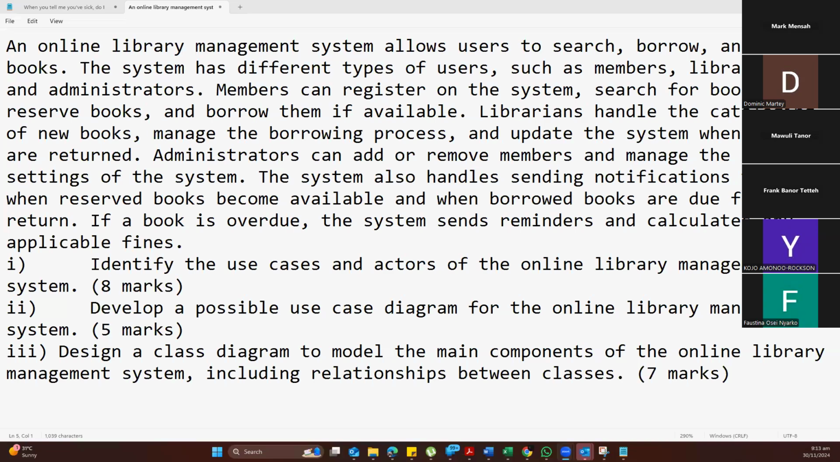borrow, and return books. The system has different types of users, such as members, librarians, and administrators. Members can register on the system, search for books, reserve books, and borrow them if available. Librarians handle the cataloging of new books, manage the borrowing process, and update the system when books are returned. Administrators can add or remove members and manage the overall settings of the system.